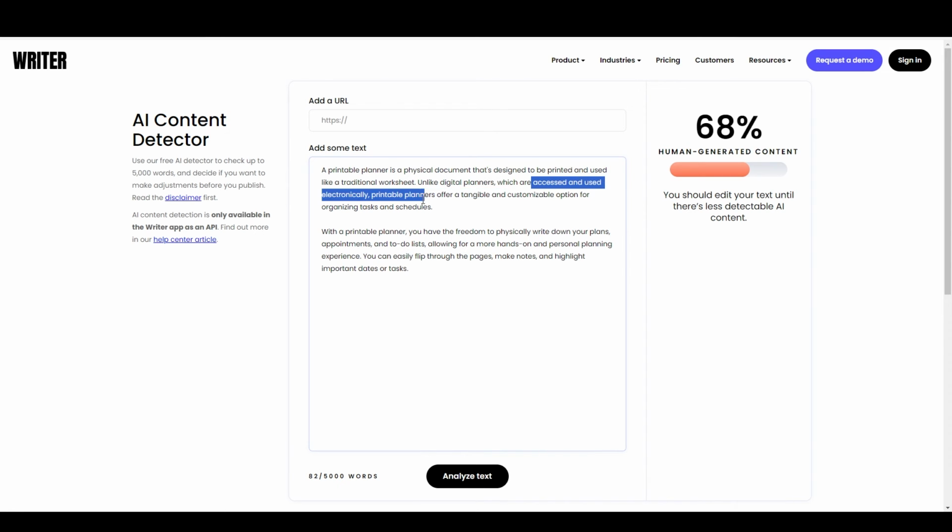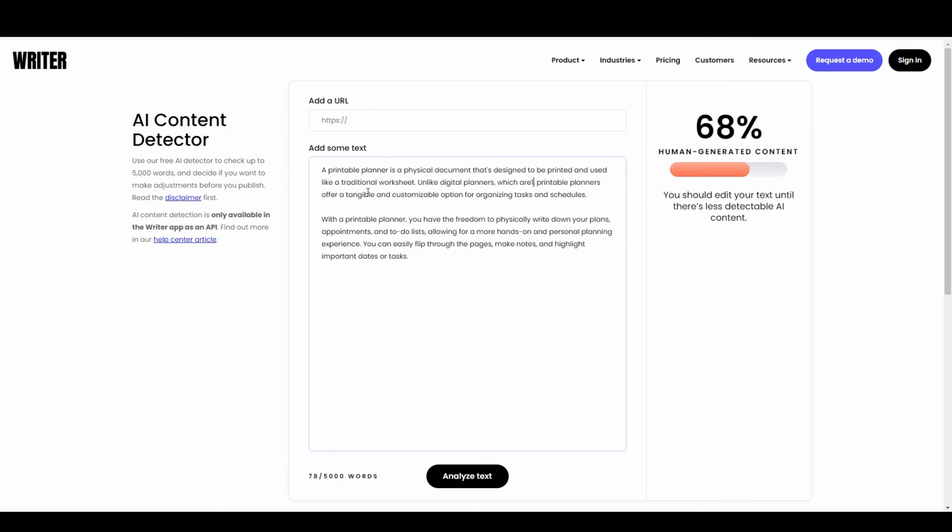We'll say unlike digital planners, which are only usable. Spell that right. Actually, I'm going to say which are only for electronic use. Printable planners offer a customizable option for organizing tasks and schedules. So I think I'm going to take out tasks here, just say organizing your schedules. Personalize it and make it a little bit more simple and straightforward.